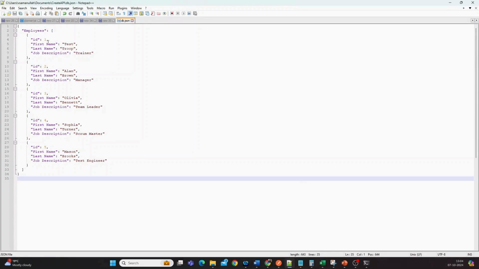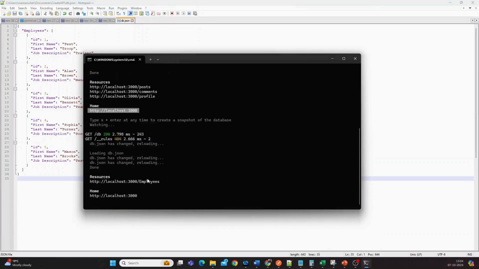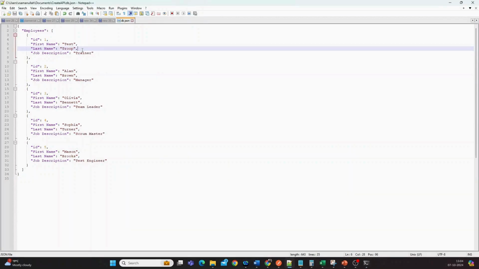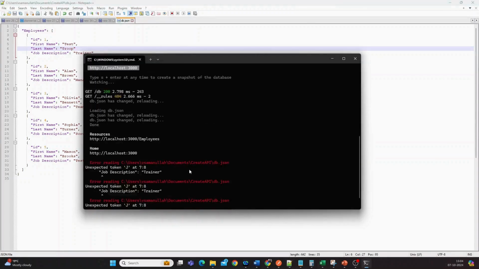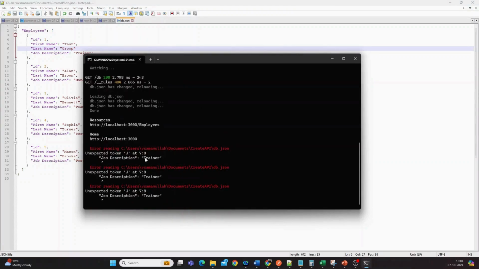I have an array of employee records which has got the entities like ID, the first name, last name, and the job description. I have created basically the 5 records. If I go to the command prompt, if everything is green, then it means to say that your JSON is correct. Let us try to introduce an error in the JSON. For example, I will take out this comma and try to save. Then you see there is an error.